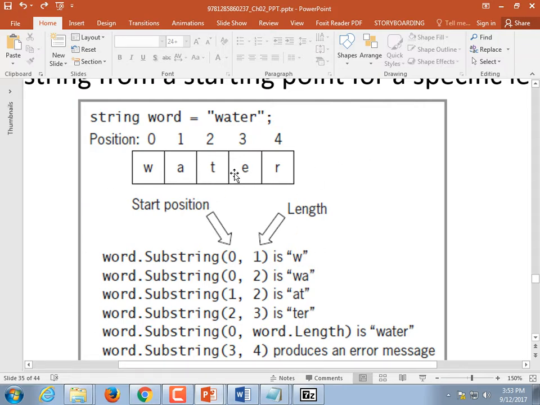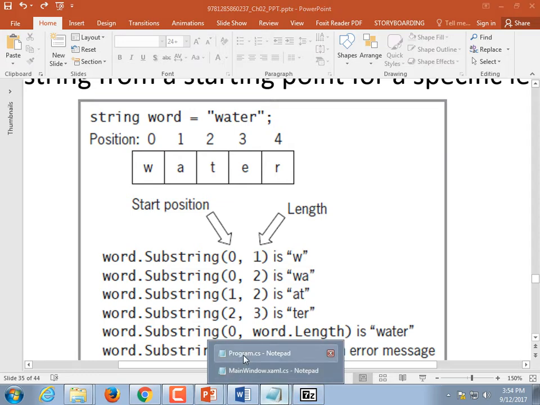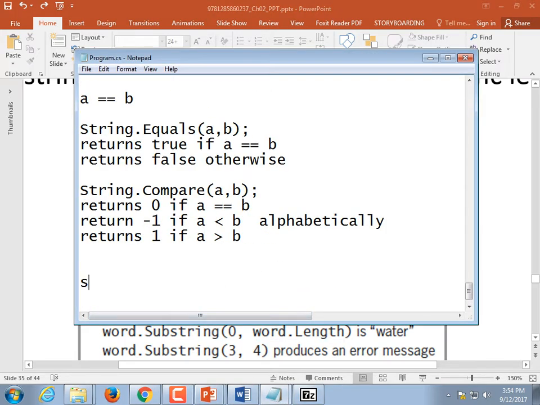So going from 3 and saying 4, it would try to get ER and then 2 characters that don't exist. So that would produce an error message. So that's worth noting in our notes. S is equal to Darth Vader. And then if you do S1 is equal to S dot substring, and you say start at position 0 and go 3, then that's going to equal Dar.